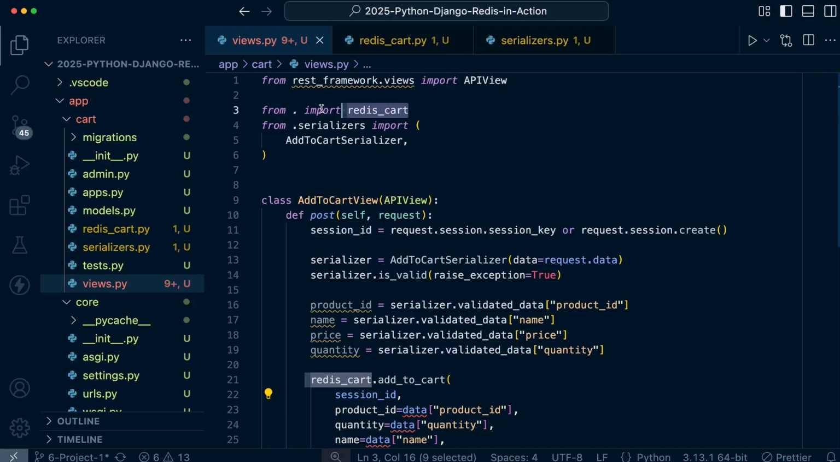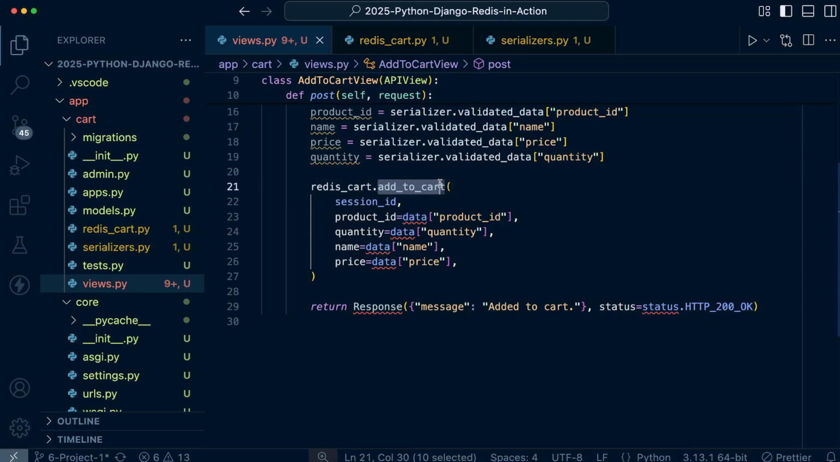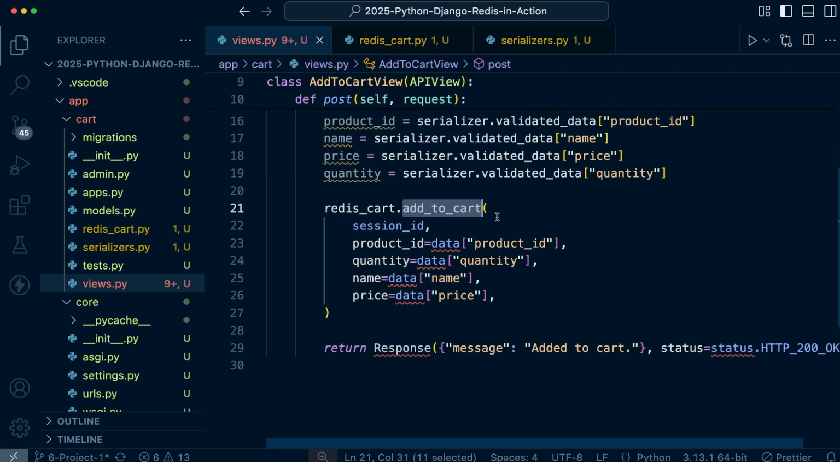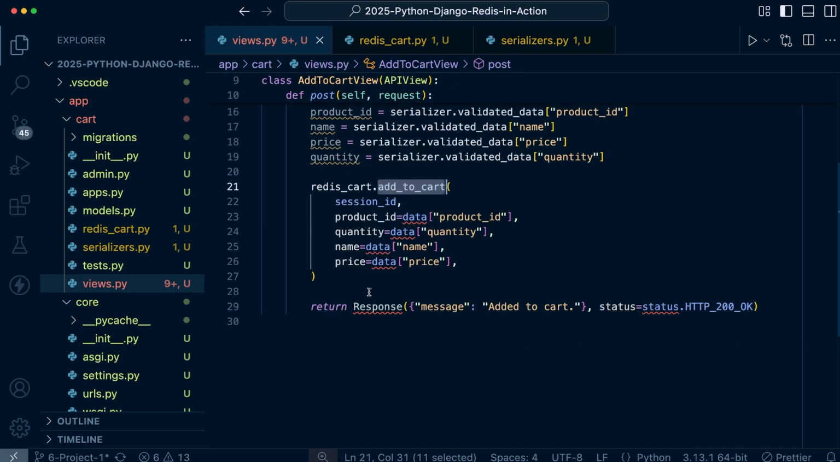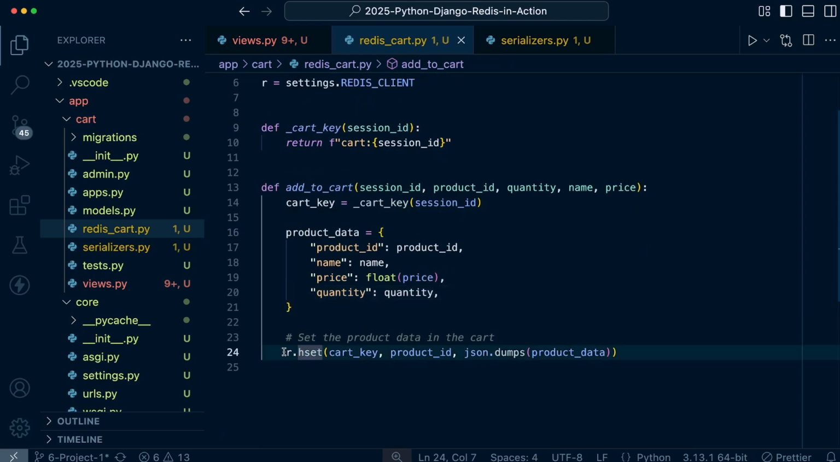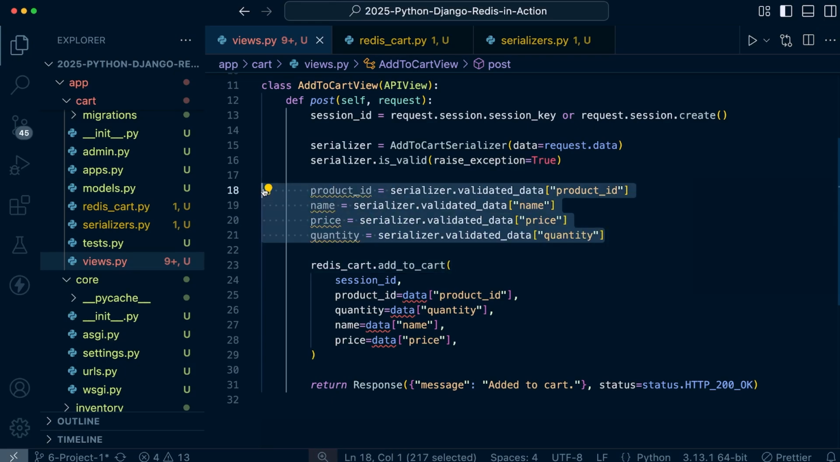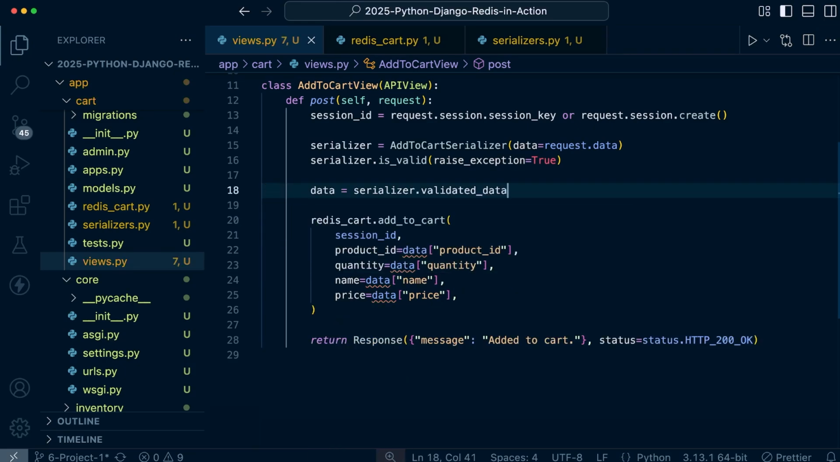So we first import Redis cart, and now we have access to all the methods, of which we only have one at the moment. So we go ahead and run add to cart. We pass in the session ID, product ID, quantity, name, and price as required. And then what's going to happen at that point, of course, is that it is going to create a new hash. And then once that's completed, we will then respond message added to cart, status 200. Now, this was just really for show. Let's change this code now. We've got a general idea what's going on there.